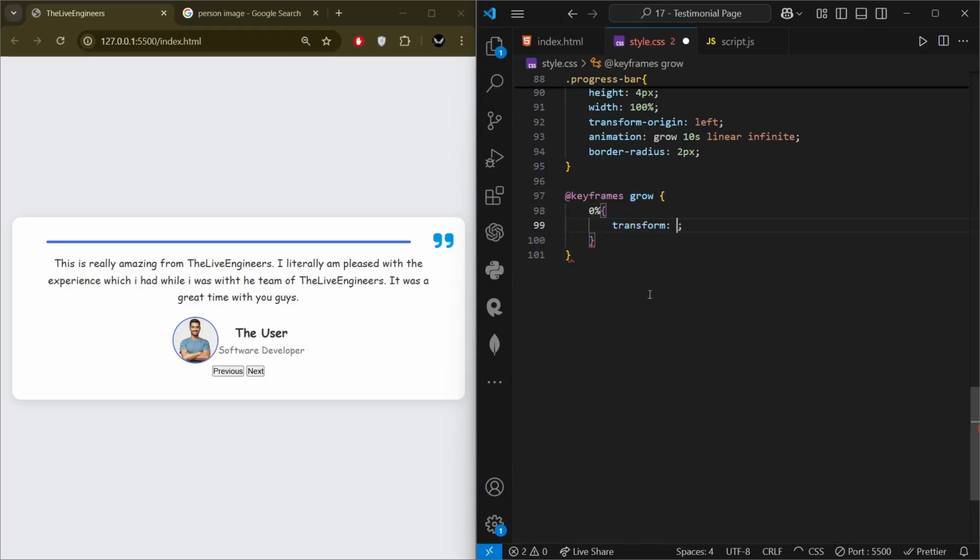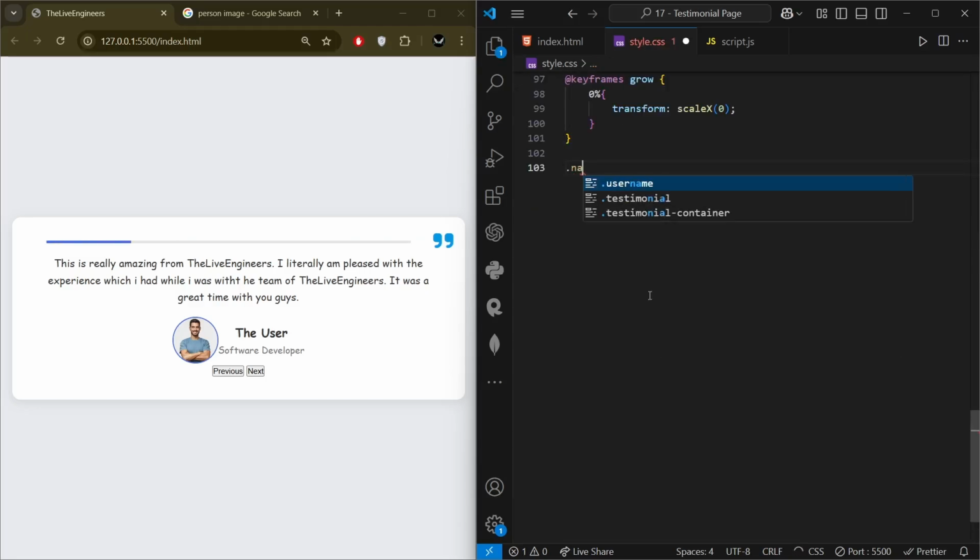Now let's create this animation. Use keyframe and give a name as grow. At 0% the transform scale x should be 0. So now the progress bar is working.